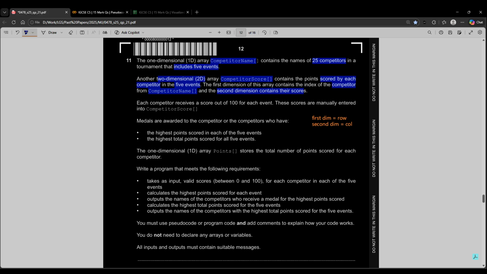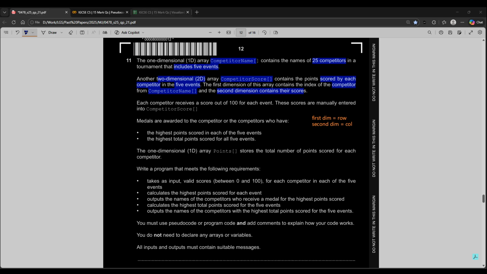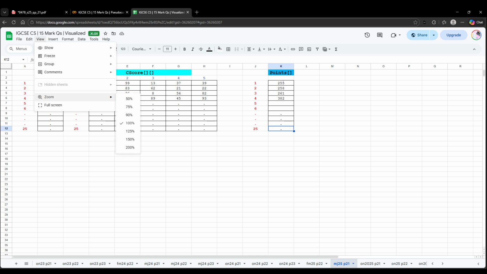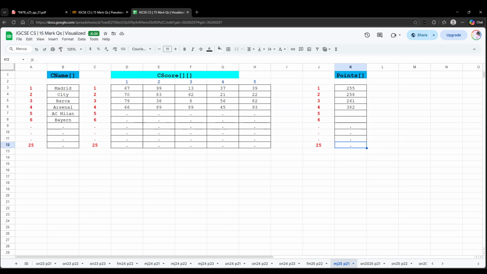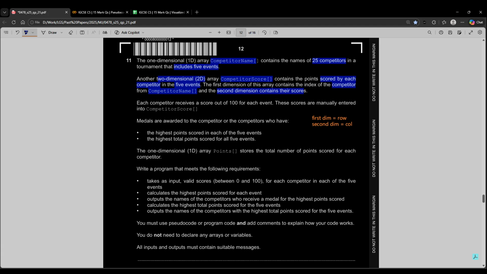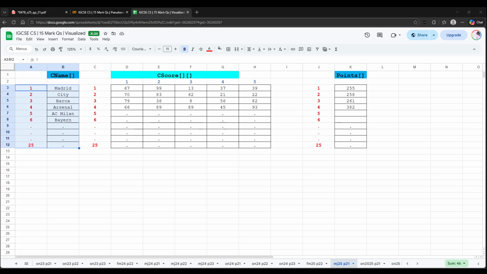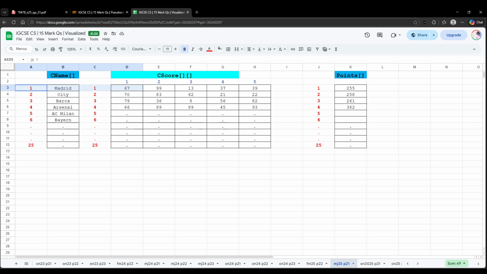Okay, we'll stop at this point, and first we'll do what we always do, that is visualizing. So if we go to the visualizing part that I've already done, this is what's happening here. So here we have the 1D array called competitor name with 25 values, and I've drawn this array vertically so it is easier for us to do the one-to-one mapping.